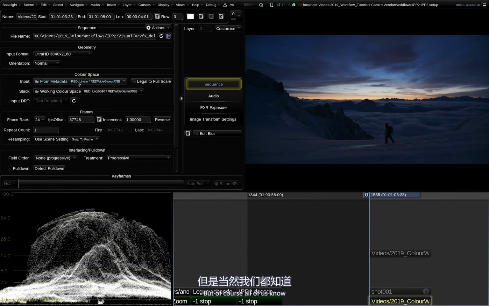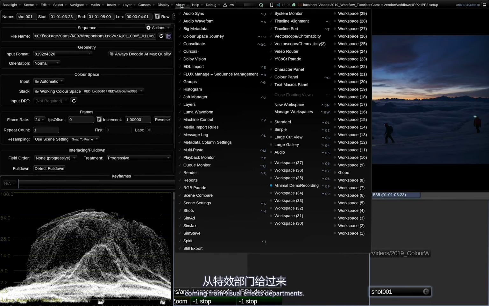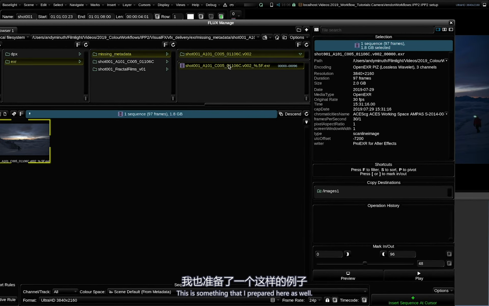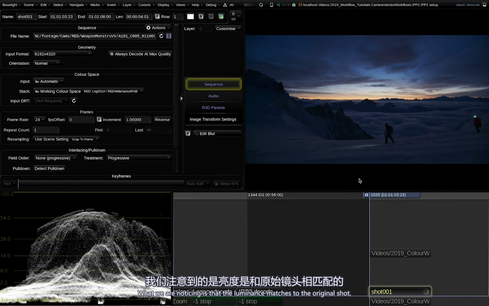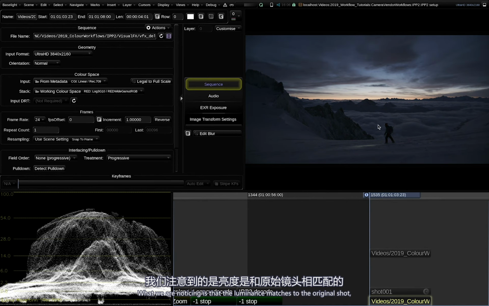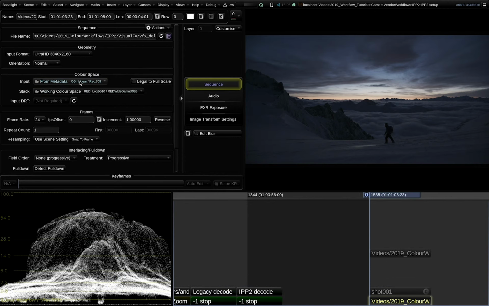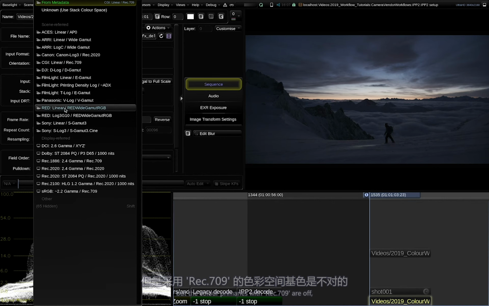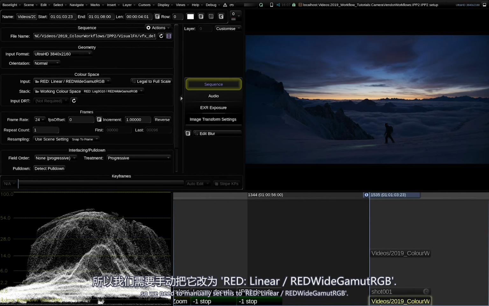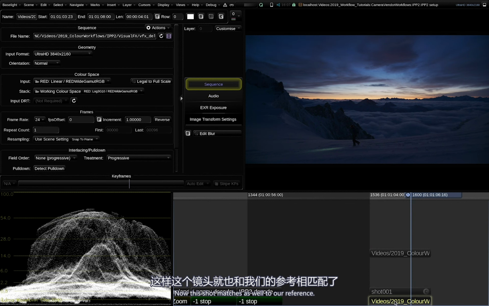But of course, all of us know that in real-world scenarios, we often have EXR files with missing color space metadata coming from visual effects departments. This is something that I prepared here as well. Same shot, but without the color space metadata. What we are noticing is that the luminance matches to the original shot, but the colors are off. What happens here? Baselight as a fallback selected CGI linear Rec.709 primaries as an input color space. The linear tone curve is correct. This is the recommended tone curve for all OpenEXR files, but the color primaries with 709 are off. So we need to manually set this to RED linear, REDWideGamutRGB. Now this shot matches as well to our reference.